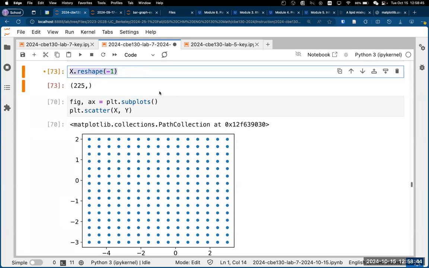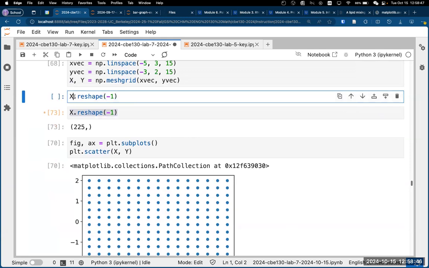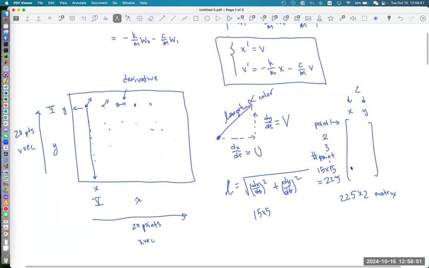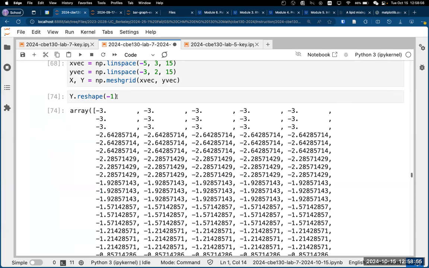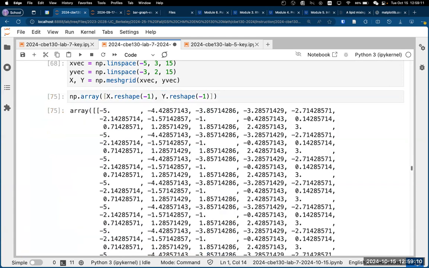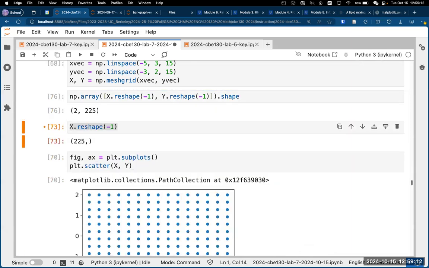And we can do the same thing for Y. So reshape it so that it's the first dimension. So now we get the vector of X and then vector of Y. Now we can put them together with np.array. Remember the syntax for np.array? We have a list here. We get X.reshape(-1) and then Y.reshape(-1). And if you look at the shape, this is 2 times 225.